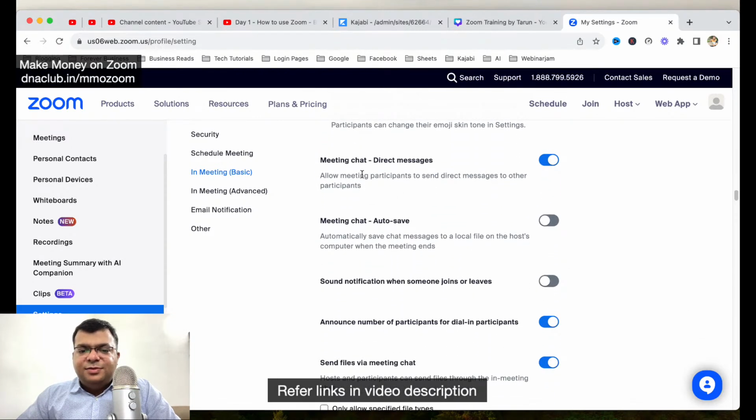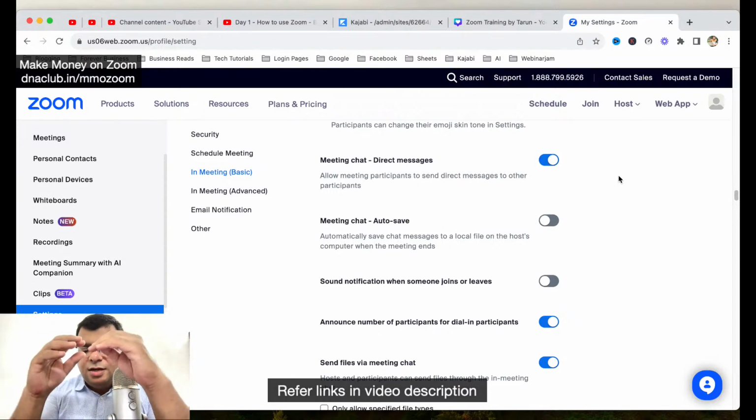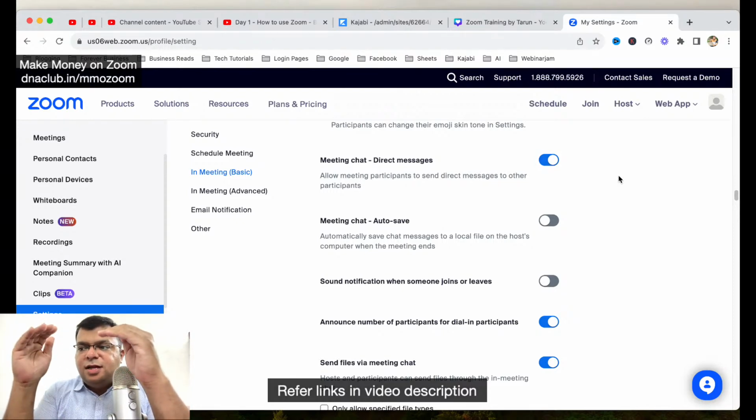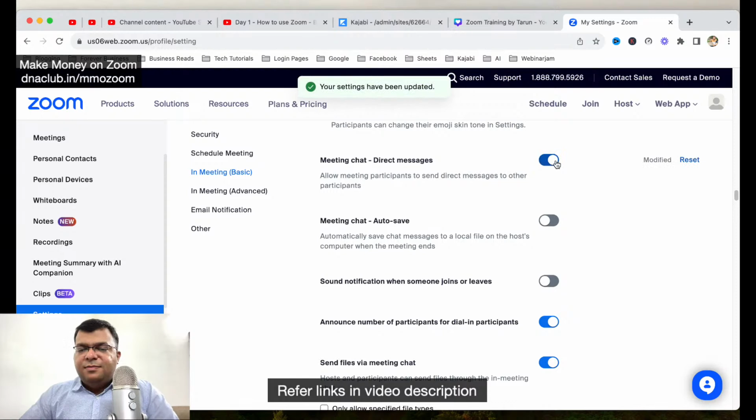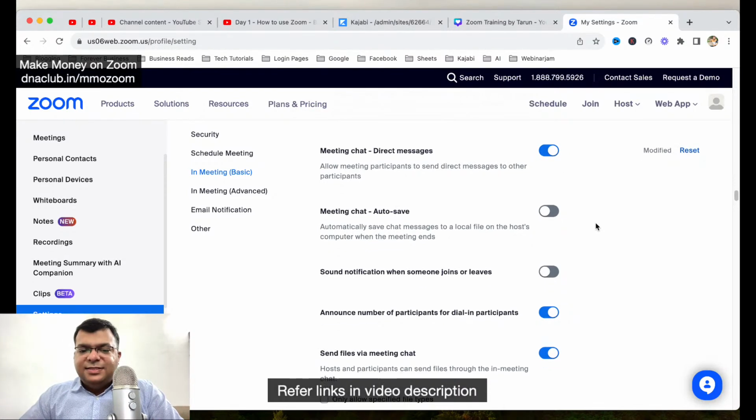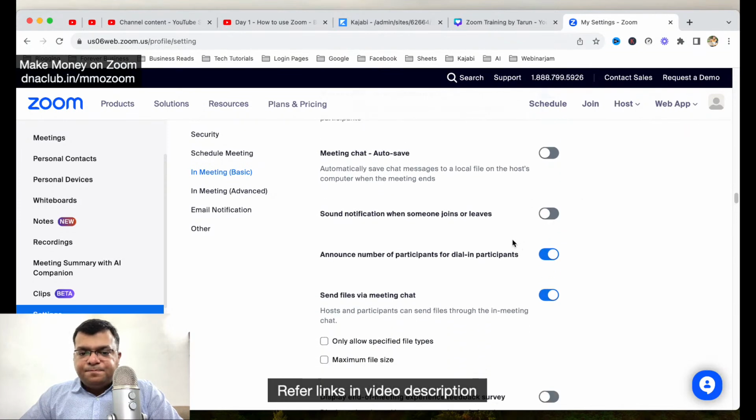Chat during the meeting. Direct messages: allow meeting participants to send direct messages to other participants, yes or no. Suppose you want to control this, and you don't want other people to interact with each other. In that case you can select this, which means the participants cannot message each other directly. There are no personal messages. You can enable or disable it.